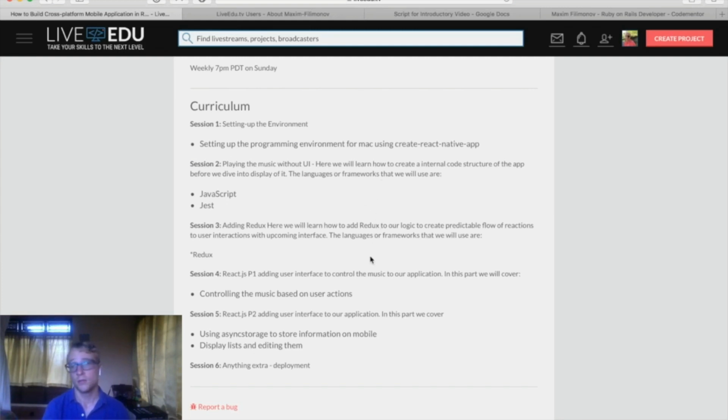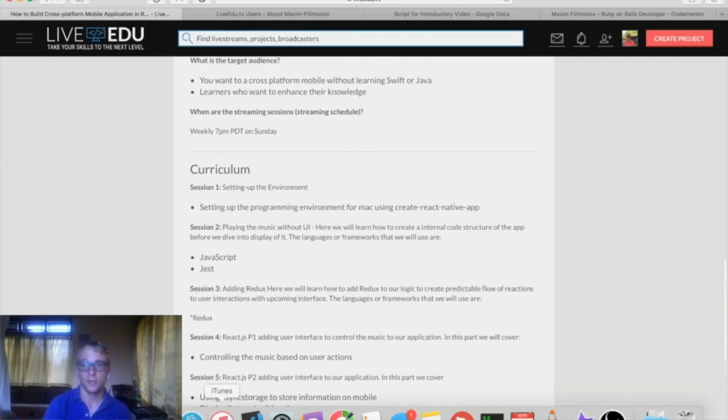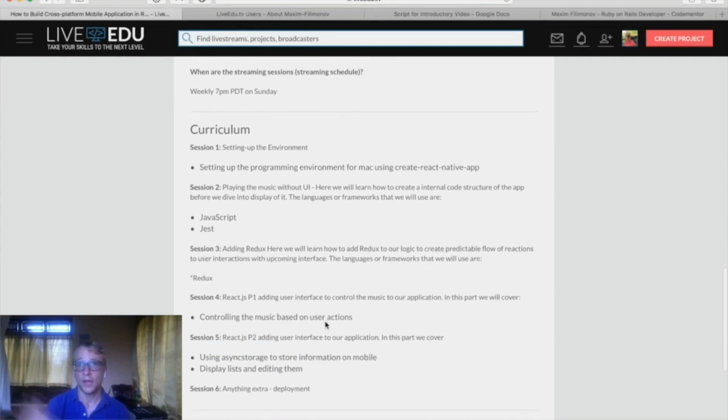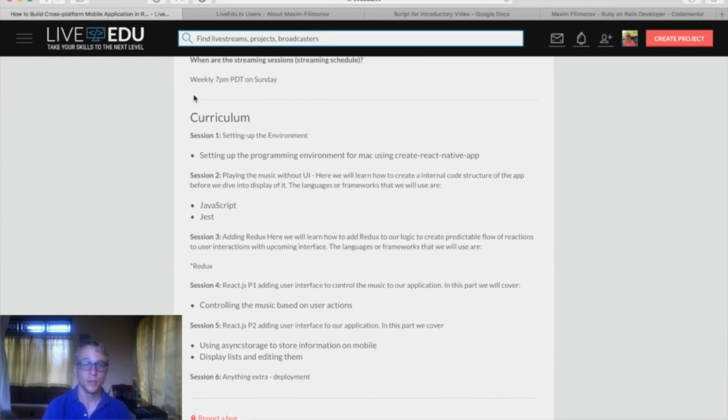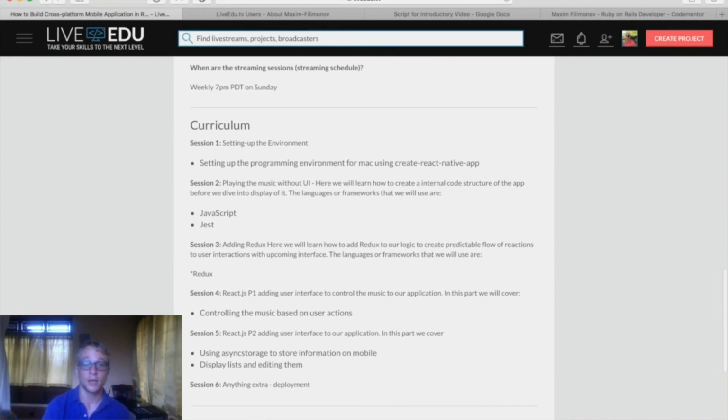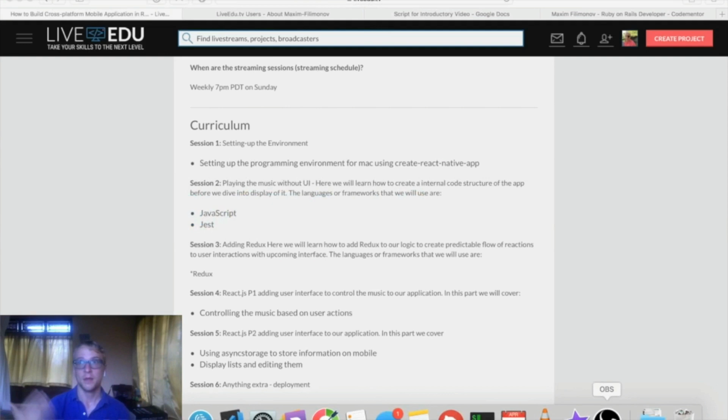In session 3, we're going to add Redux to the mix, which is a very popular state management library, which will help us connect the user intentions, whatever the user wants to do, like play music, to the actual action inside our business logic. In session 4, we're going to add the actual user interface for this. In session 5, we're going to add more user interface to actually store the information, so that when the user, for example, restarts the application, they don't lose the mix playlist.